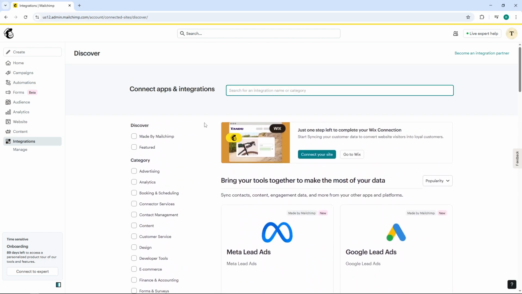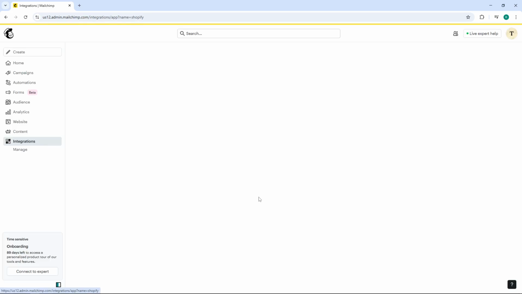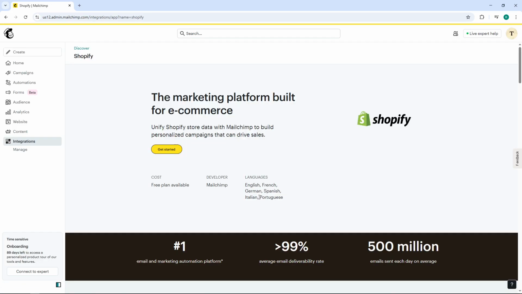Since we're looking for Shopify specifically, locate the search bar at the top and type in Shopify. Once it appears in the results, click on it to proceed. This will direct you to the Shopify overview page.